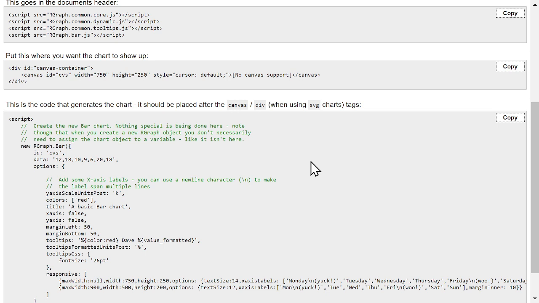Then the units for formatted values are set. These are applied to the value formatted macro. Then a little bit of CSS is applied to the tooltip, increasing the size of the text. The responsive option we'll come to in a later video. We're not going to cover it here. And then after that, the chart is drawn. That covers the configuration of a basic bar chart.